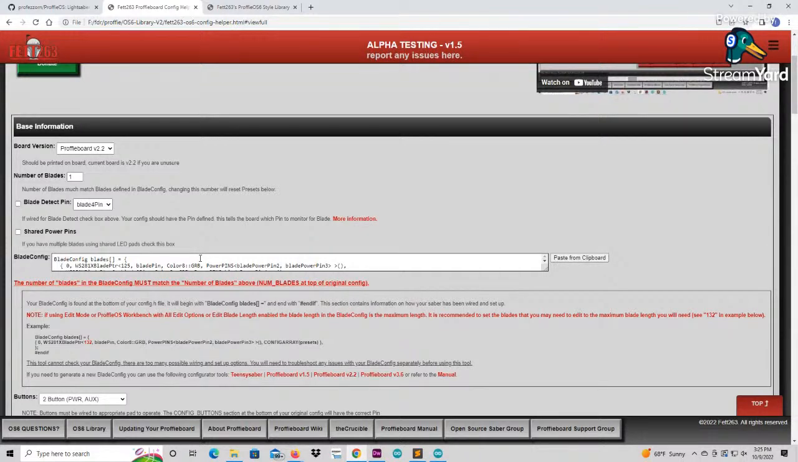If you have a mistake within the blade config file, this tool is not going to see it. It's not going to know it's a mistake. You'll have to troubleshoot that externally. So this is a 2-blade saber, so I do also have to change my number of blades to 2.